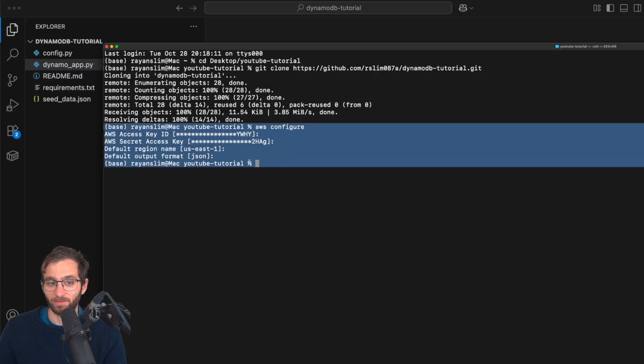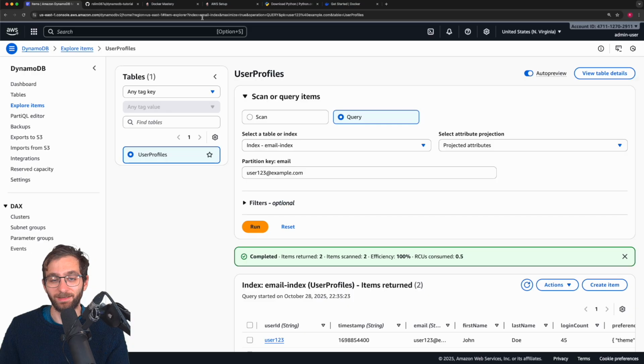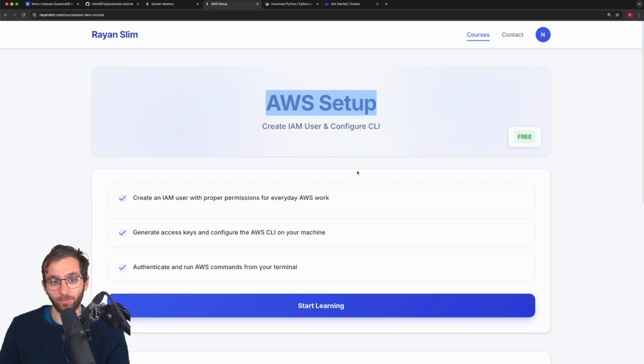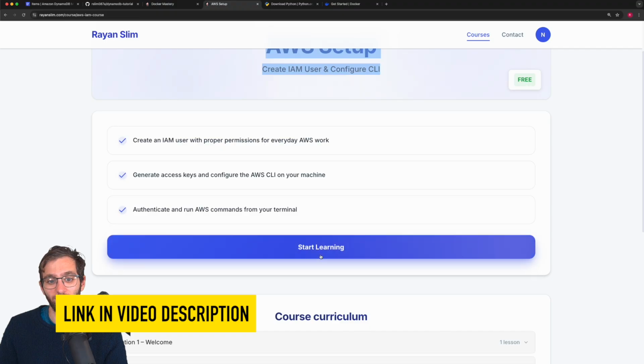If you get command not found, or if your access keys aren't set up, that means your AWS CLI is not configured to connect to your AWS account. If you don't have that set up, please go to my AWS setup tutorial now. Again, link is inside the description.